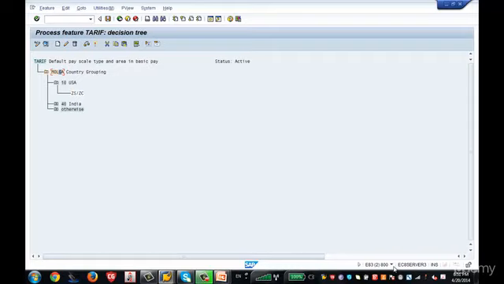So if the country is 10, then I'm returning the value pay scale type / pay scale area. What is my pay scale type? ZS, which is nothing but Zenith Software, and then /ZC. ZC is Zenith Chicago, which is nothing but my payroll area. So this is the format which you have to give the return value in this feature. Each feature has a different way of returning the value, but specifically for this feature tariff, you have to give pay scale type / pay scale area. Now after you save, you just come out of the screen.